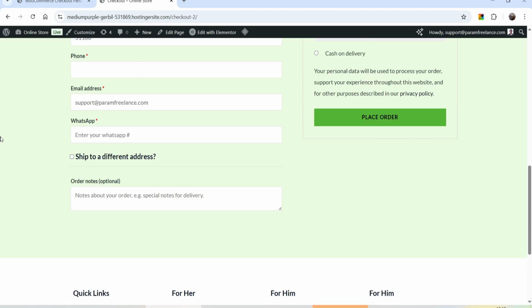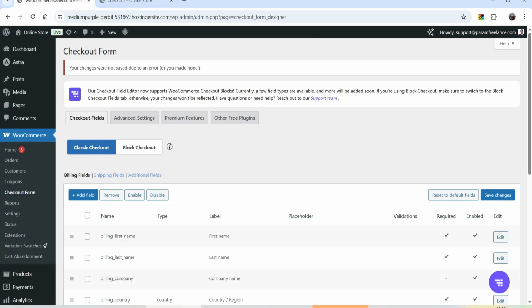Now if I scroll down, you will see this new field is added. It is mandatory and this is the placeholder. So the user will be able to enter their WhatsApp number and you will get that information along with all the other billing information.